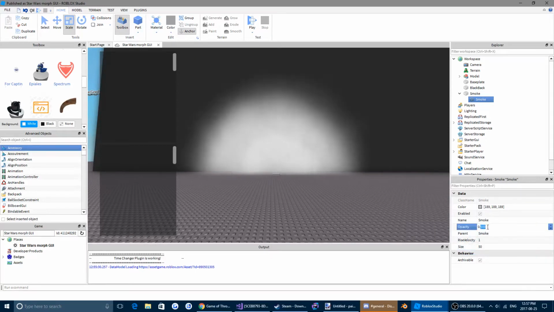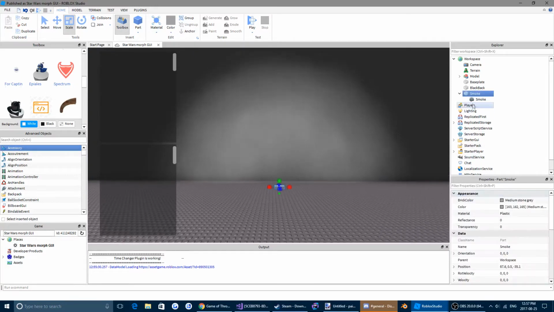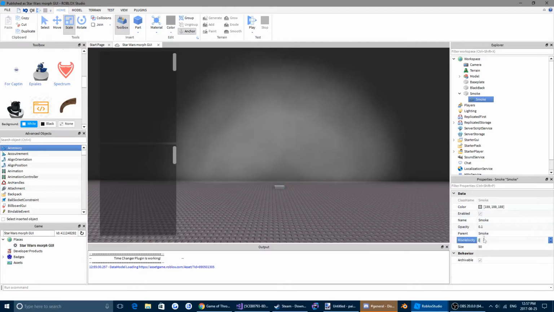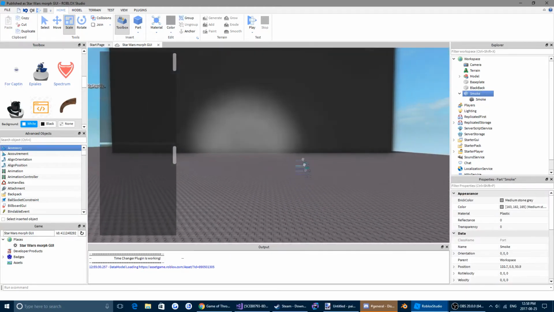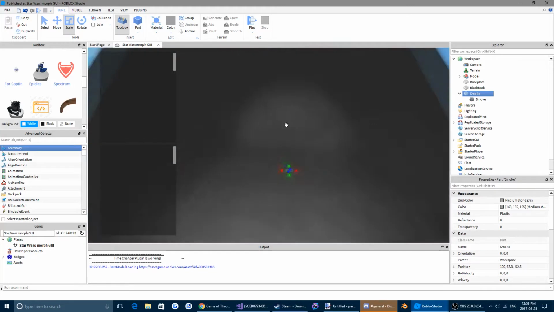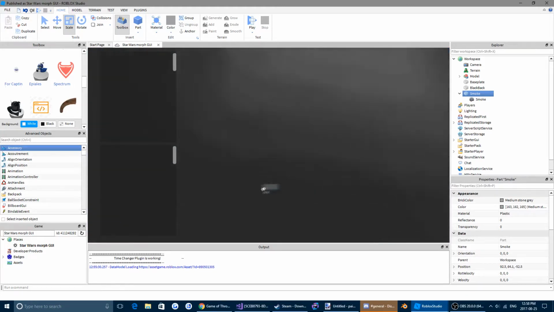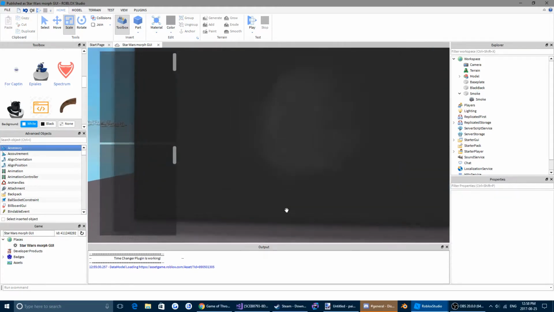We're going to change the opacity to 0.1. And we're going to change rise velocity to 2. Let's try that. Actually, maybe a bit more, maybe 5. That should be fine. And we're just going to move it up to the middle of our black brick.